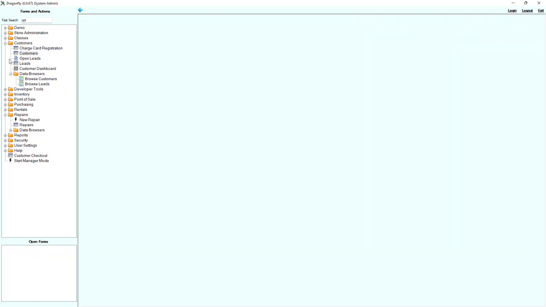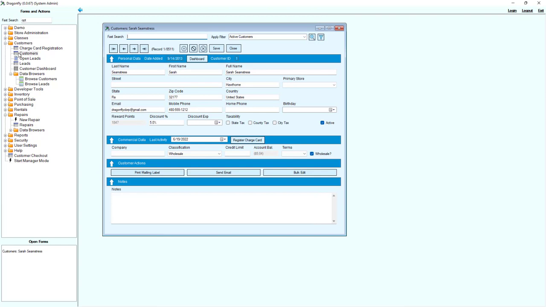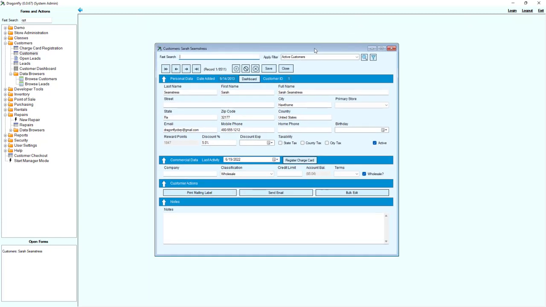The items shown on the Navigator will depend on the user roles that have been assigned to you. Some of the forms and actions are limited to certain employees. If you have not been assigned the role needed to use a form, it will not appear in the Navigator listing that you see. Let's take a look at the customer's form to see some of the common form features.